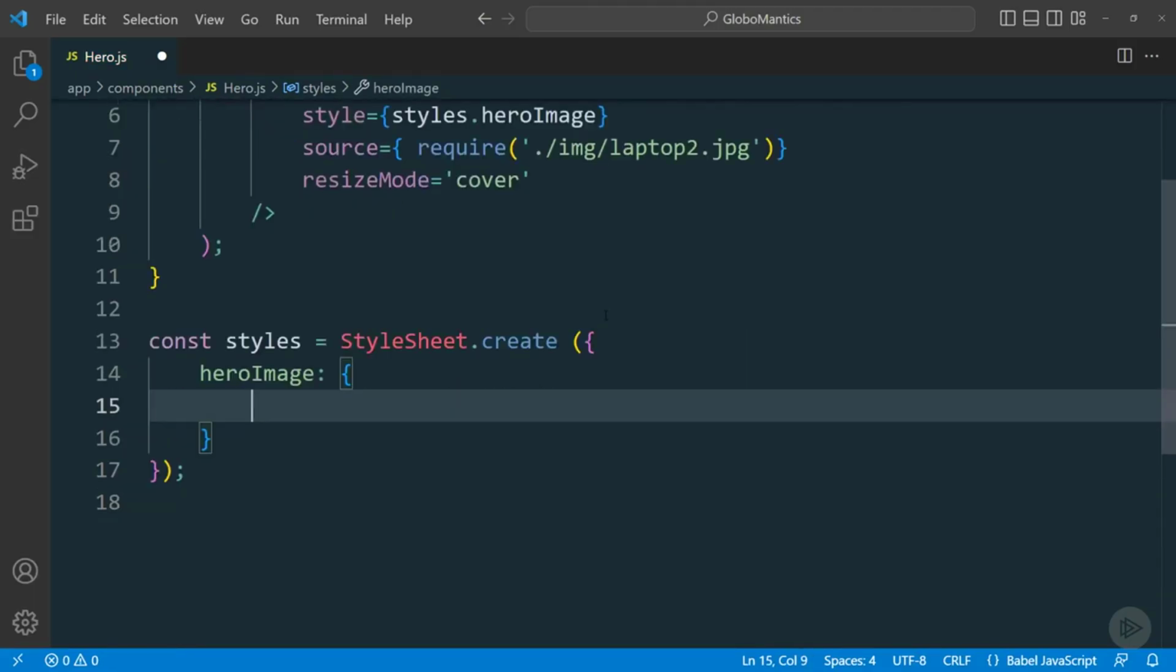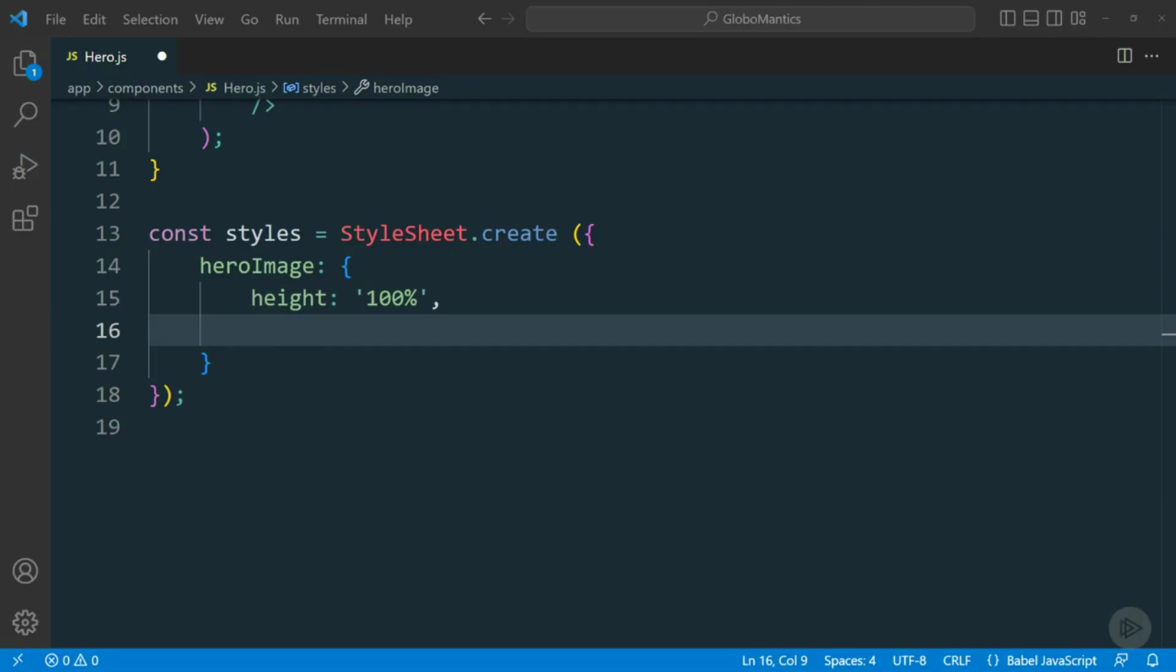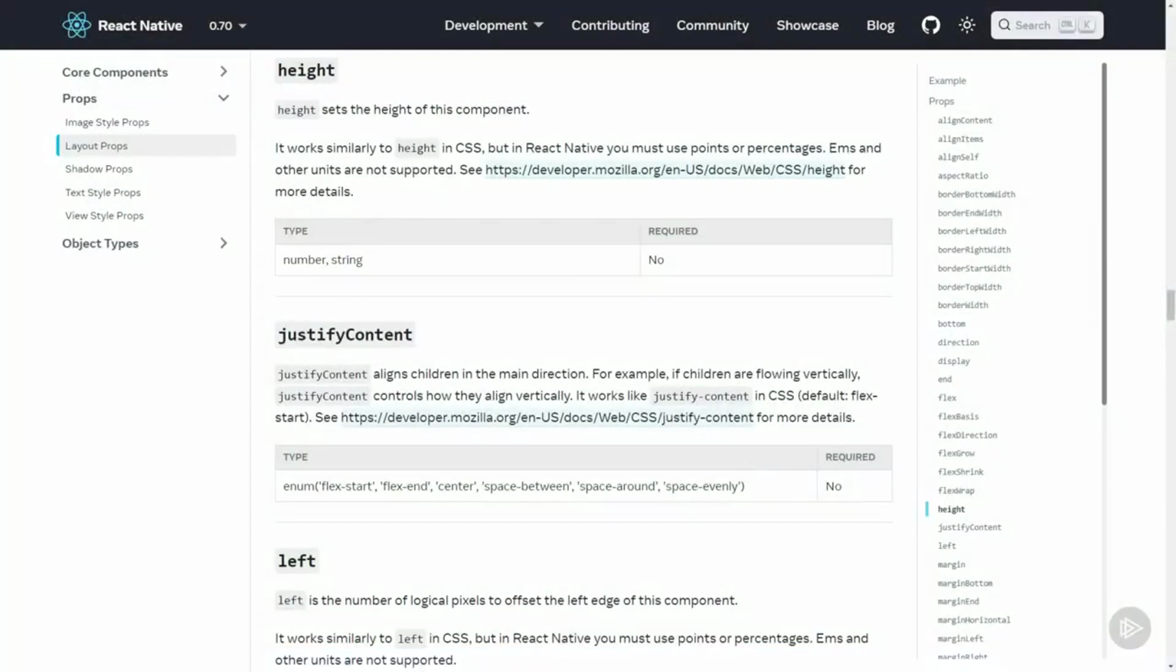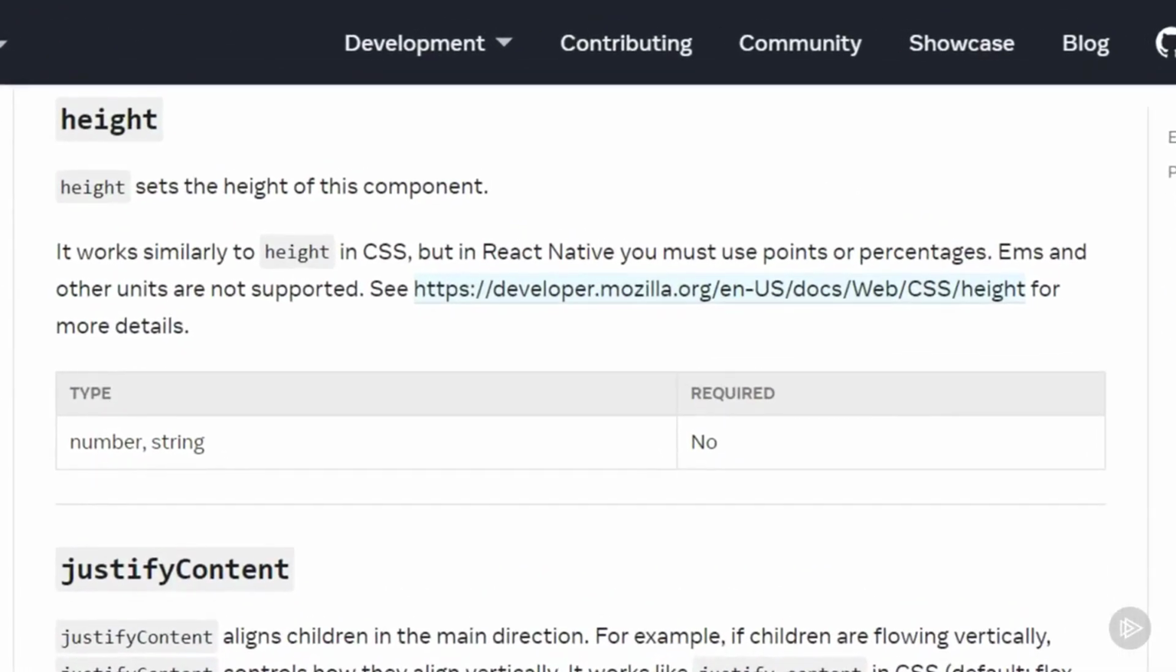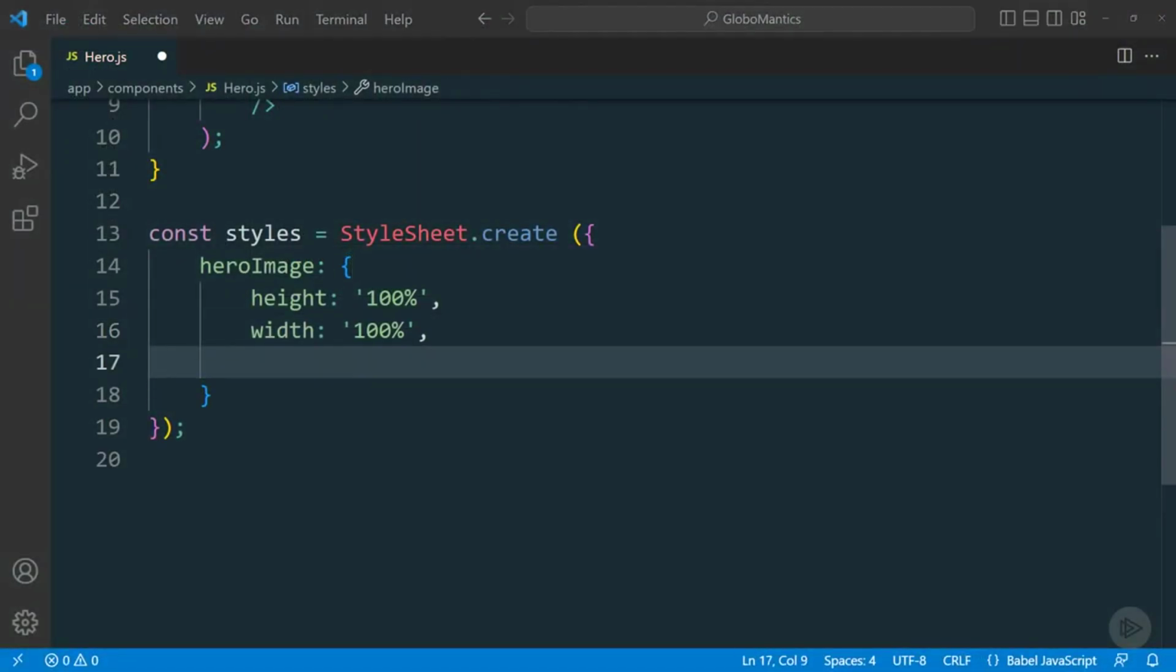The first thing we will do is set the height of the component. We set the height to 100%. React Native does not use CSS styles, and this is actually a prop. This is not a prop of the image component, but is instead a layout prop. The height prop sets the height of the component. You must use either points or percentages, as ems and other units are not supported. We will also set the width to 100%.